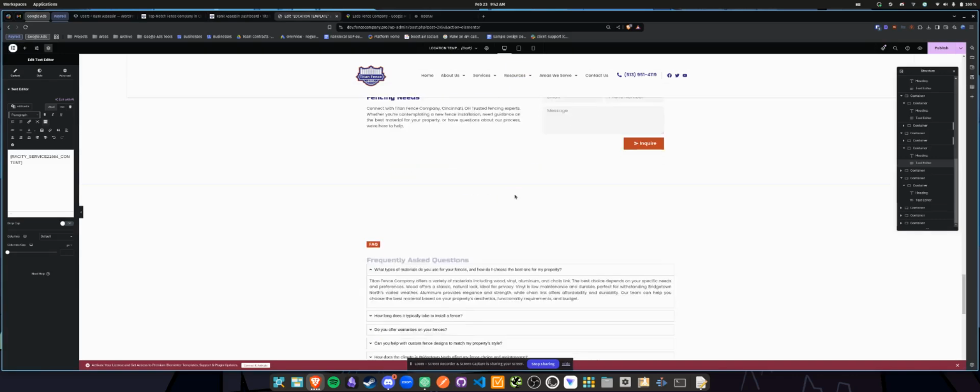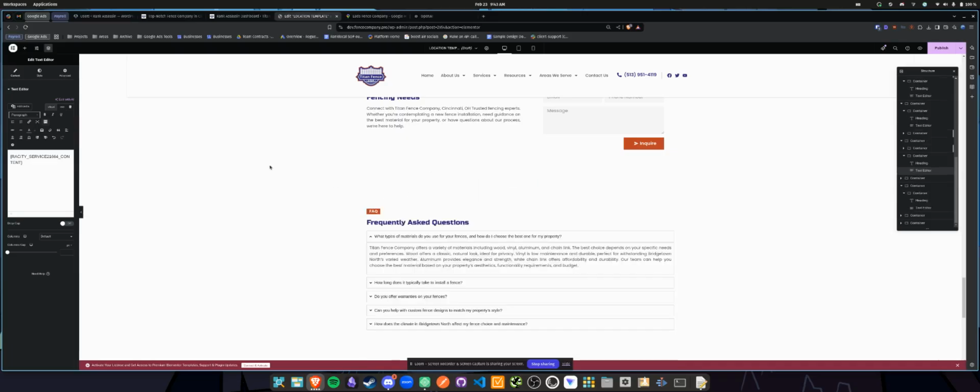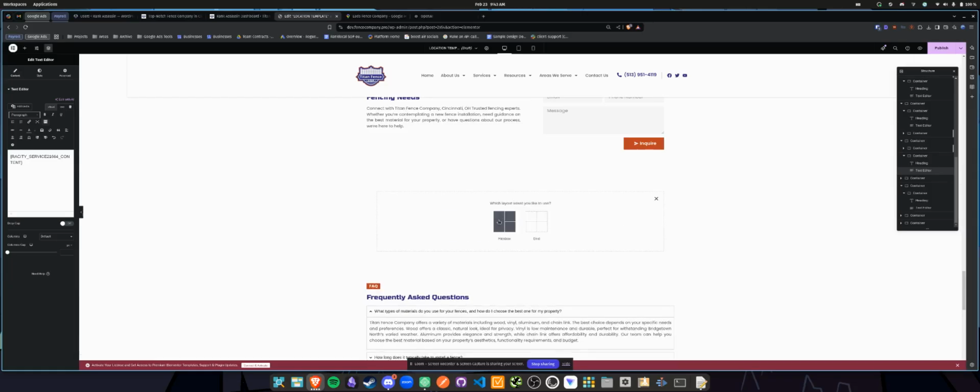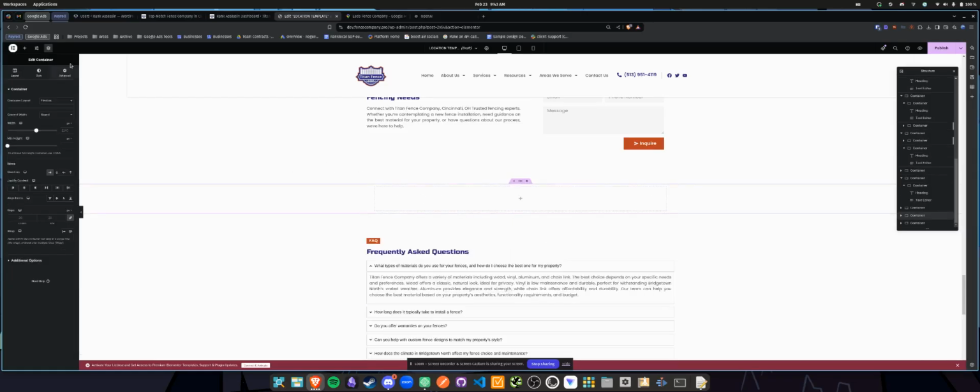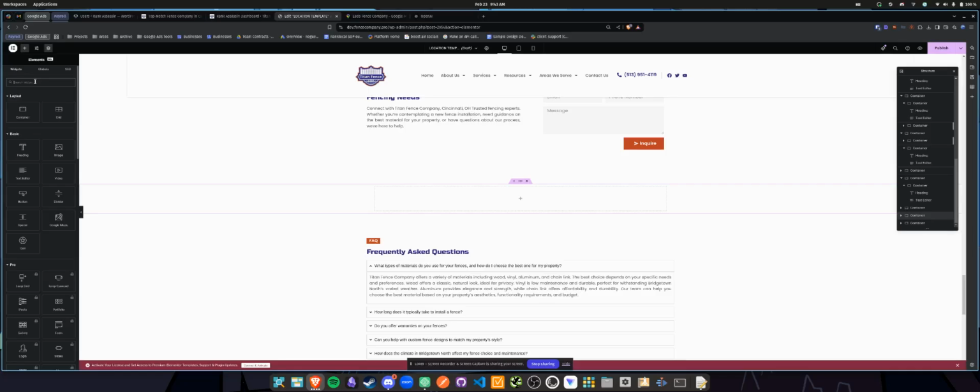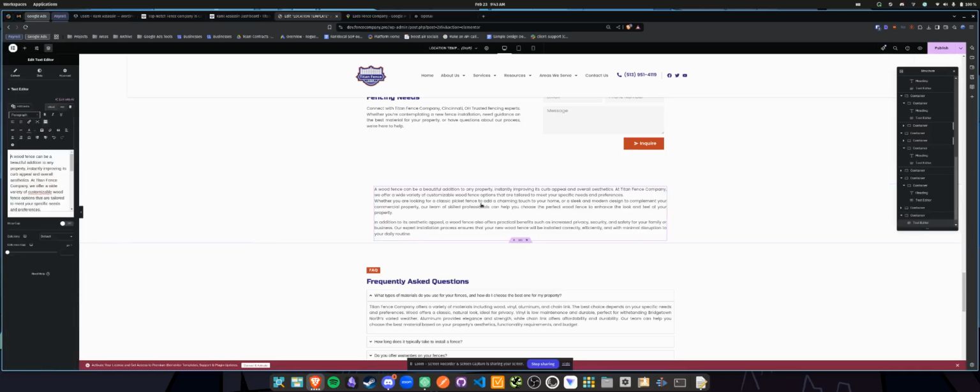Next is some geo related components. Now, let's add a new section for that. And I'm just gonna add a few short codes or text. Shouldn't really matter. So I'm just gonna do text editor.